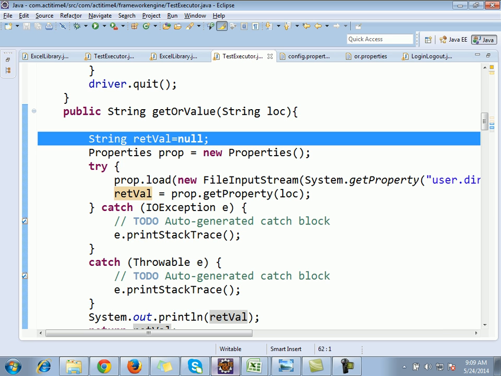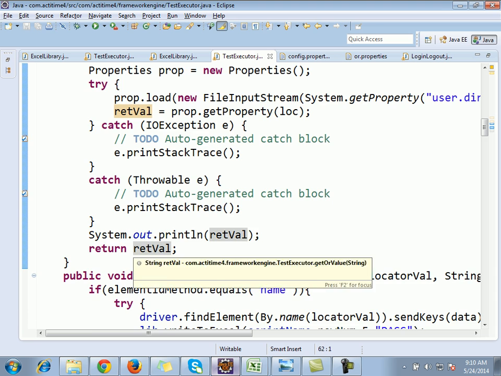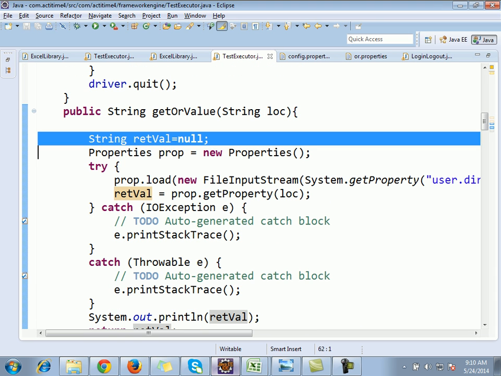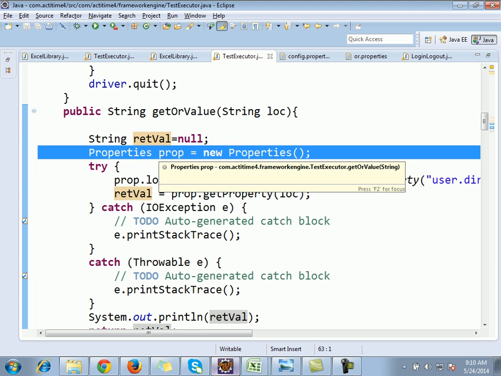That means if nothing is present, return the value as null. That is what I am giving there. Now what? Creating an object for the properties file.